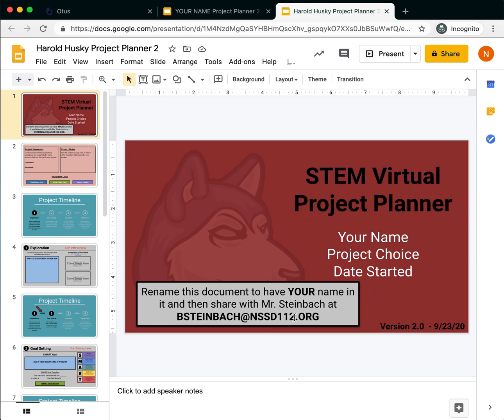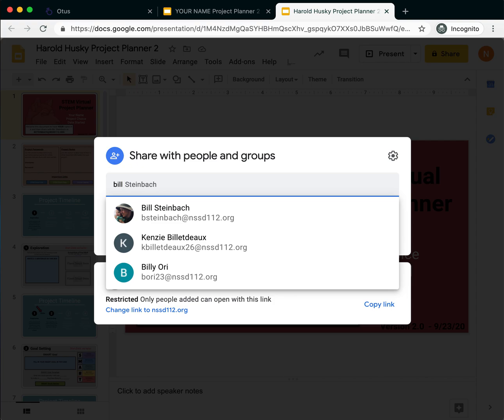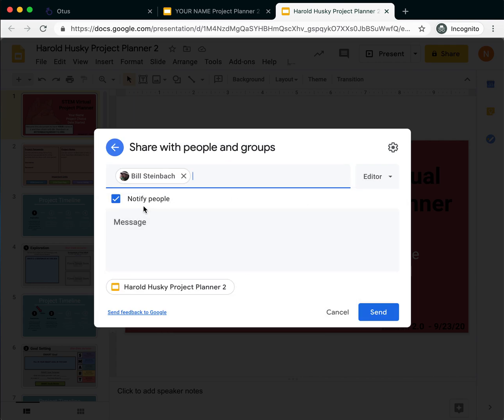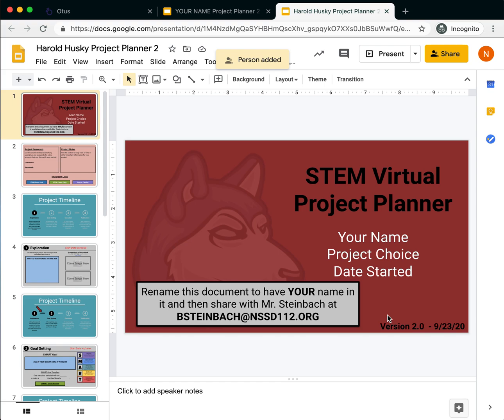I'm going to make sure to share the document with me. So now that we've got it named, let's go and share the document first. So we'll click up here, the share button, and start typing. You probably type just Bill. And the first thing you'll see up is Bill Steinbach, which is me, and notify people. Please leave that on. Leave me as an editor so I can leave feedback, and then click on send. All right, now it's shared with me.